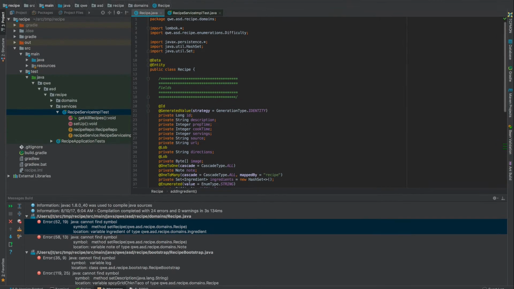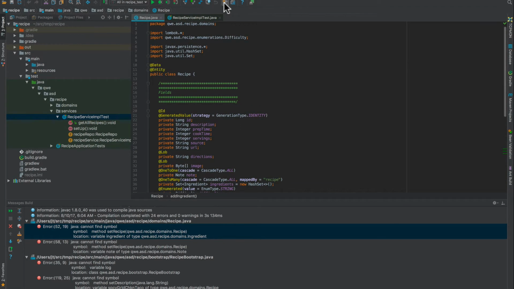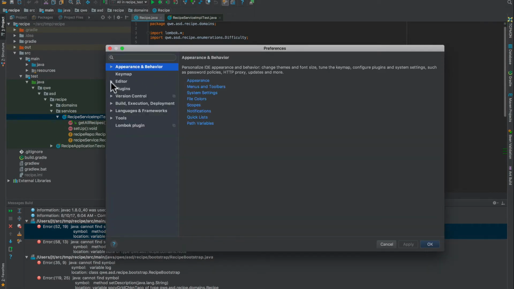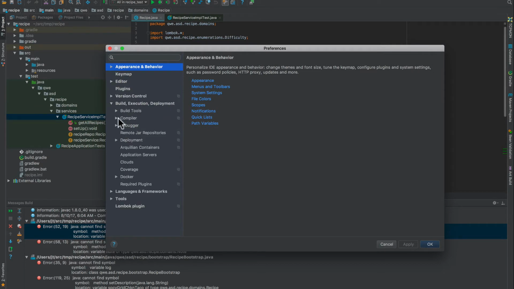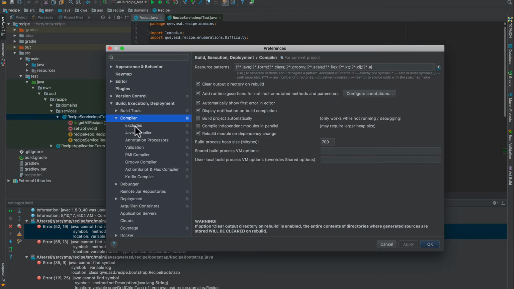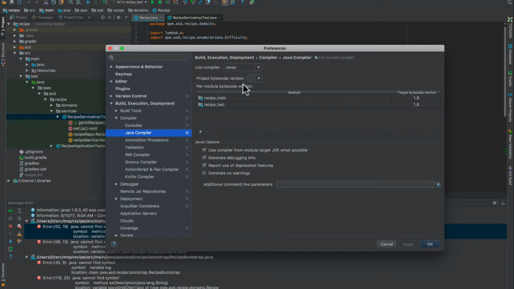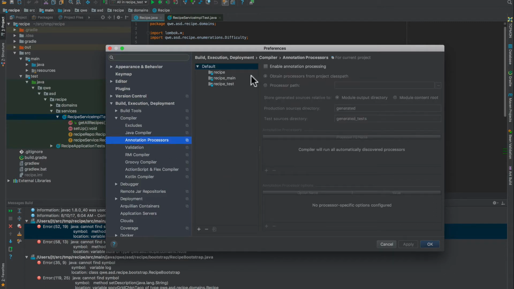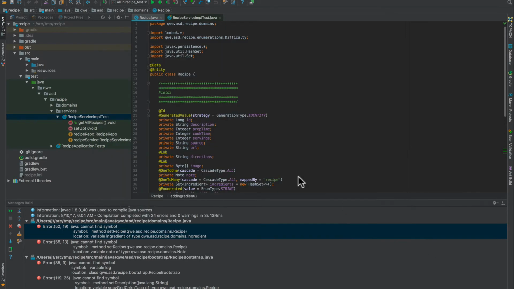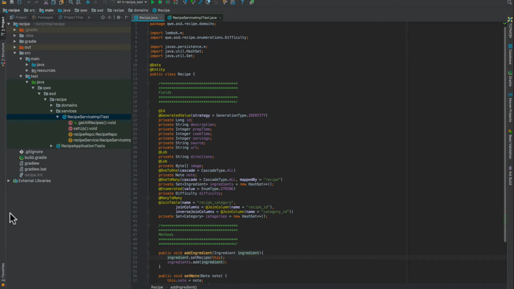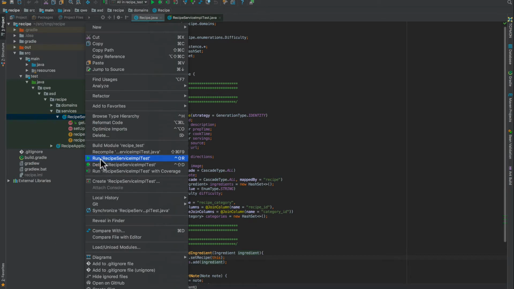We're using Project Lombok, and I need to come in and set up Project Lombok. Make sure that we have the Java compiler annotation processors set to enable annotation processing. That's our problem. That's one thing with Project Lombok: you do need to enable the annotation processing so that it picks everything up properly. It looks like it did now, so let's go ahead and try running this again.